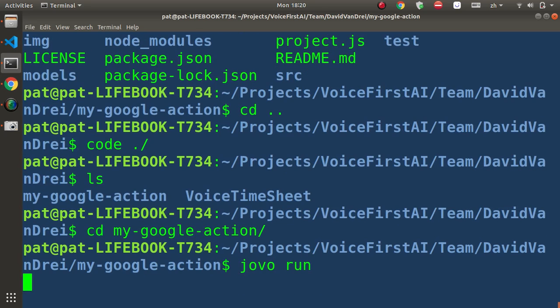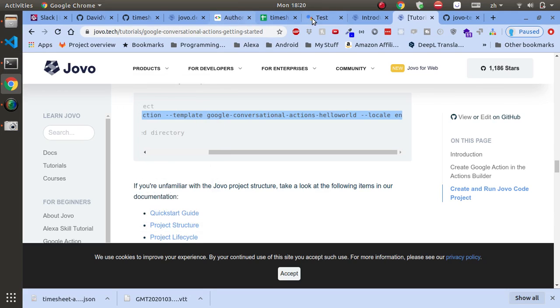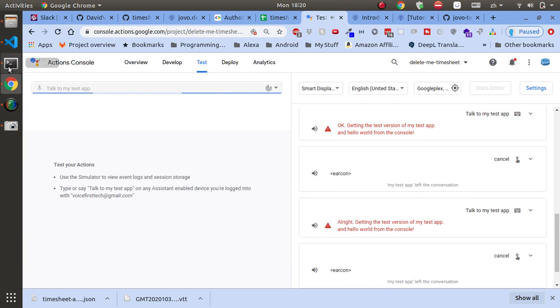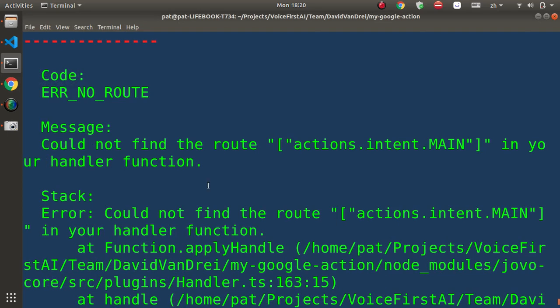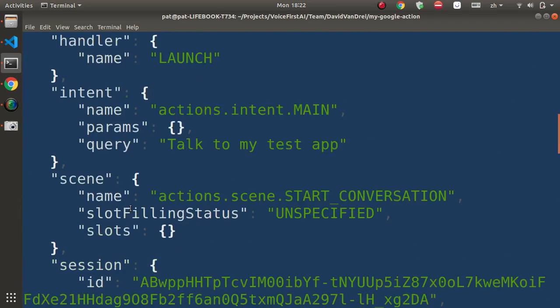Jovo run. Now that we've got it running, we try again. Let's see, hopefully it should work now. So this time, alright, getting the test, looks like now it's working. However, I am getting this weird error, cannot find the route actions intent main in your handler function. And now it looks like we actually get a response.